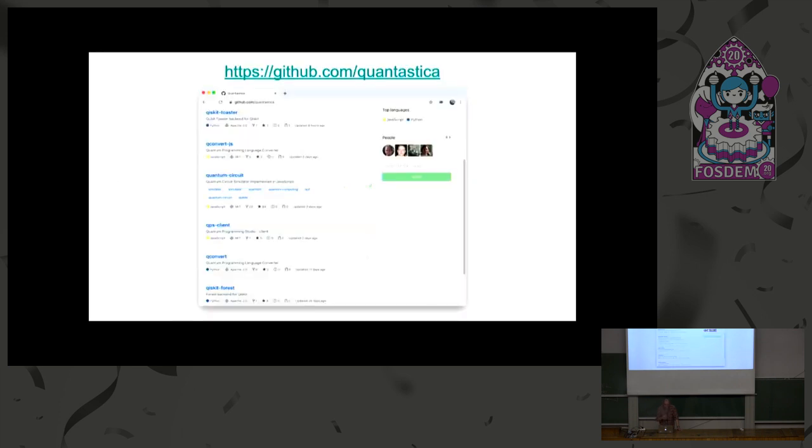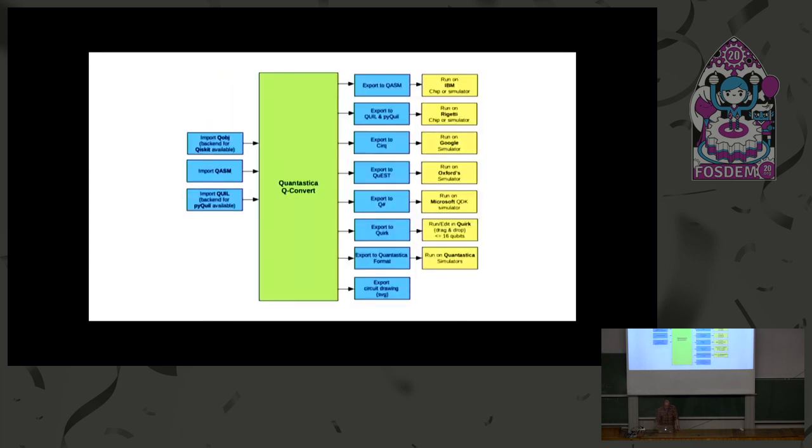So this is our Quantastica GitHub. Those are open source projects. This is connectivity. You can see that we can import Q object. Q object is a low level JSON format which describes a quantum circuit, and this is output from Qiskit actually, and that code we import and convert into all formats you see at the right side. Then we can import CASM, quantum assembler, and we import Quil.